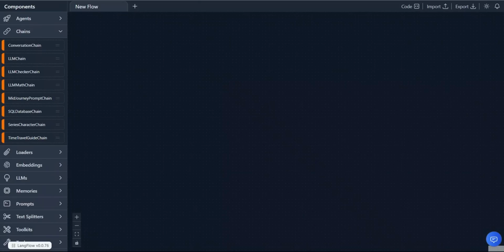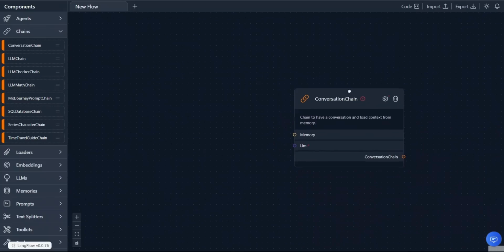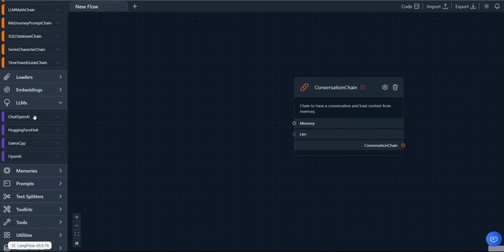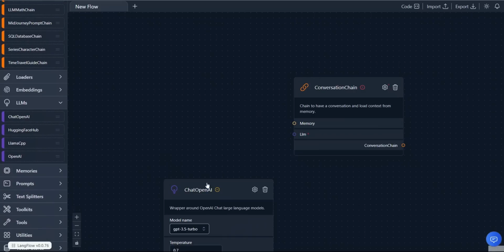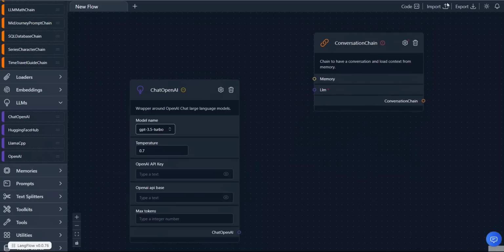So for example, let's say I want to create a chatbot. I'm going to use the conversation chain. All right, let me make it a little bigger so it's visible. Okay. And then in order to connect this conversation chain, we need a large language model. So to keep things very simple, we will start with the chat OpenAI. That's the basic chatbot from OpenAI.